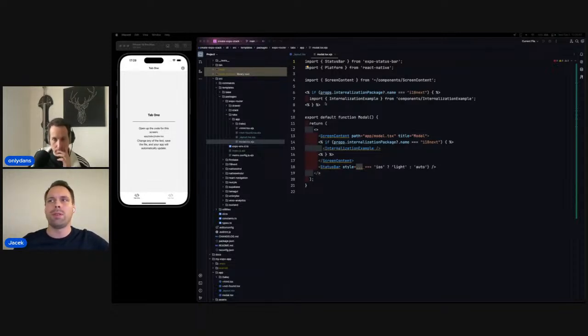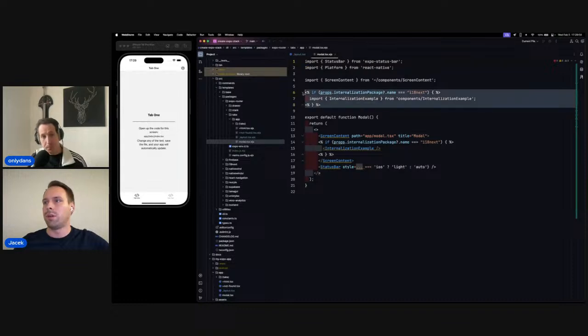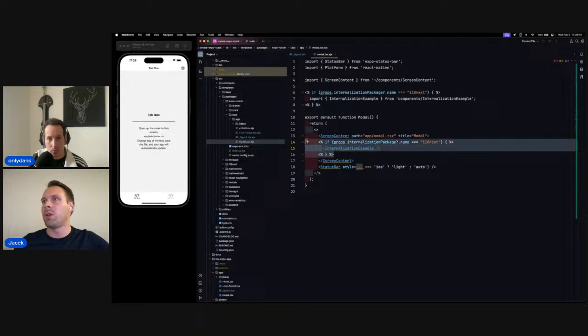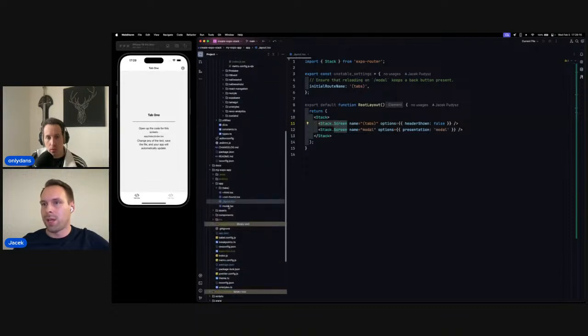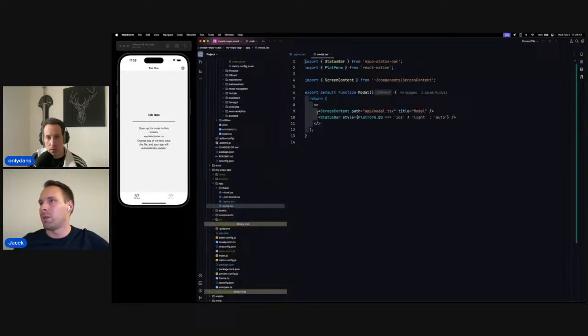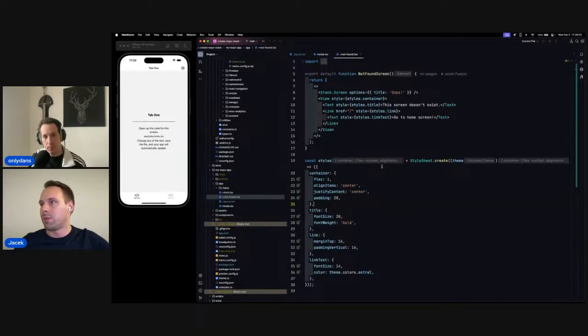Also, I'm not sure if this is from my fork or you have an issue with the internationalization package because, oh no, sorry, this is the template. My bad. Forget it. Let's go back to the application. So let's check modal. Here we have screen content, status bar, everything is fine. This is for not found.